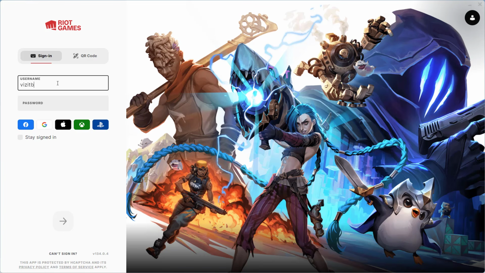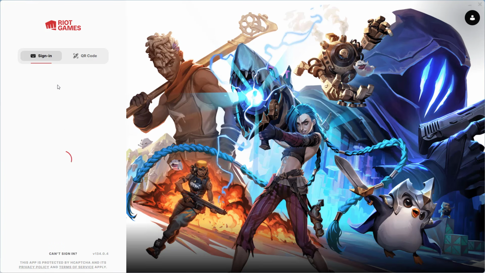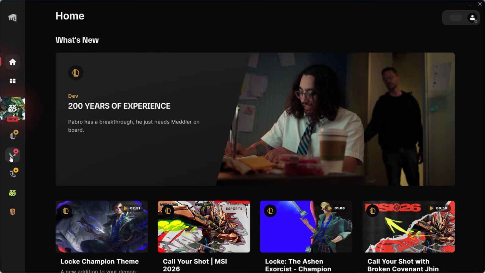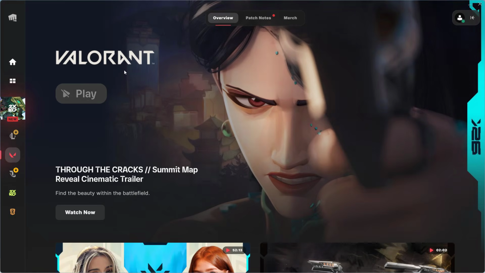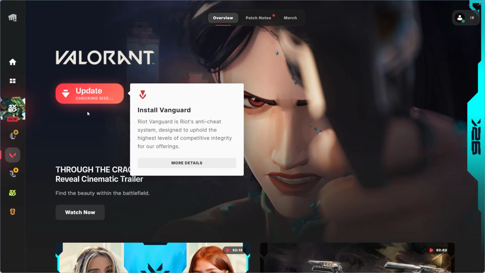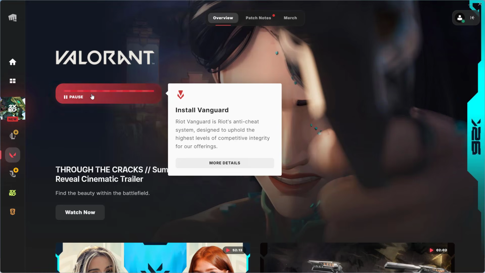Now go ahead, log in using your user ID and password. Once you are logged in, select your game and over here you will find the Valorant, and right over here you may find the option of update as it is showing right over here. So click on the option update.